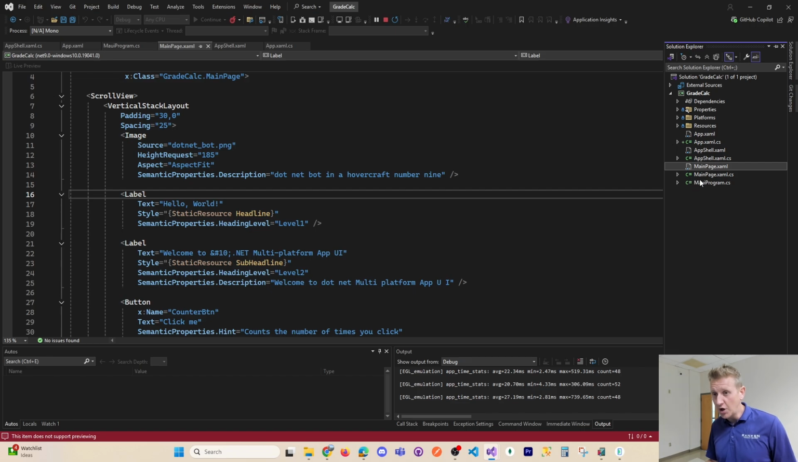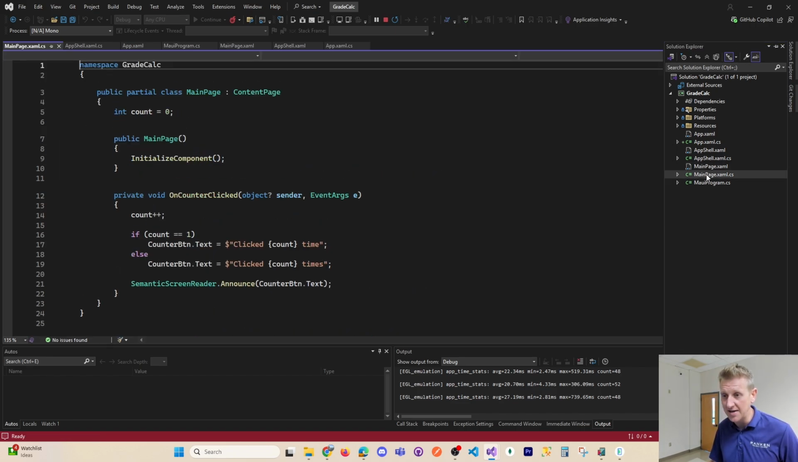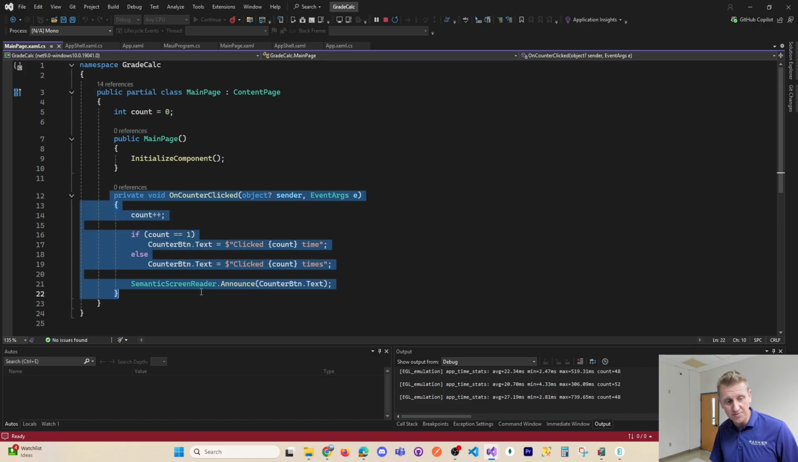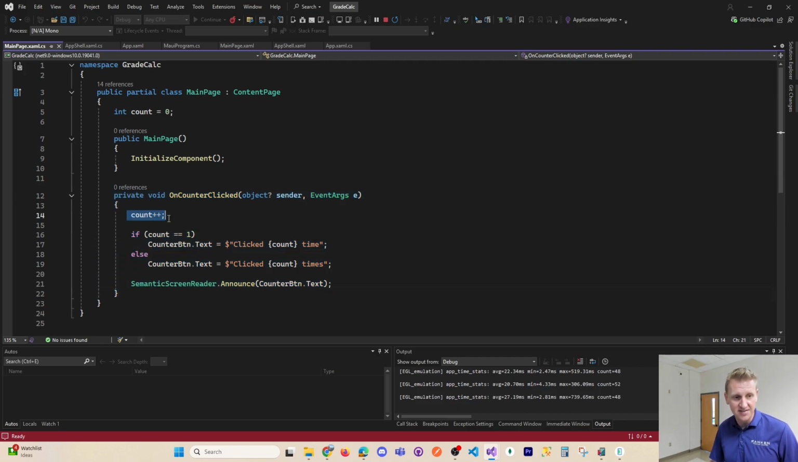If I open up the code behind, MainPage.xaml.cs, we can see that this is the code that runs when you click the button. It increases this variable called count, and it goes up by 1. That's what count++ does. And then it tells you how many times you clicked. We can modify this variable to say, instead of going up by 1, there's a shorthand: count += 2.